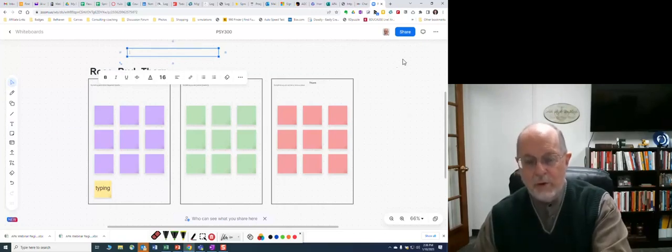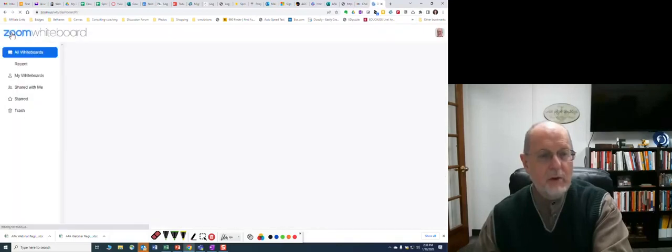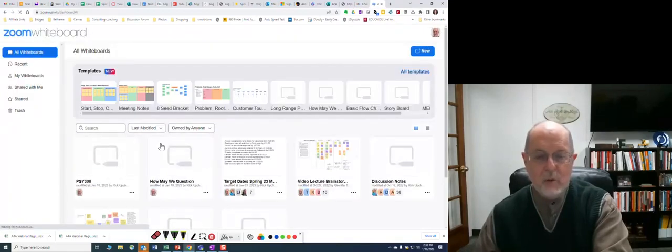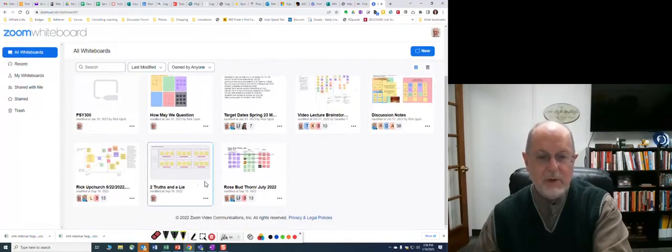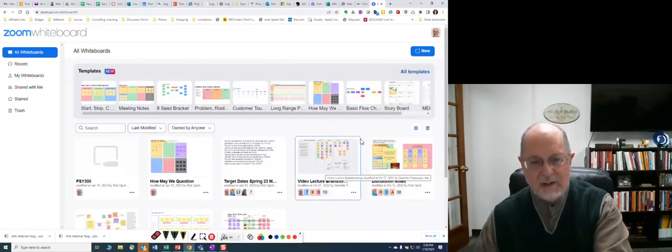Then when it comes time for your Zoom session on Thursday, you open your Zoom class, and down at the bottom there'll be a little link for a whiteboard. You can click that and it will open up, and it will give you a list of your whiteboards. Here are the whiteboards that I've used in the past. In fact, here's the Rosebud Thorn I used this past July as we worked through some different things. Discussion notes, lots of fun things here that you can do.